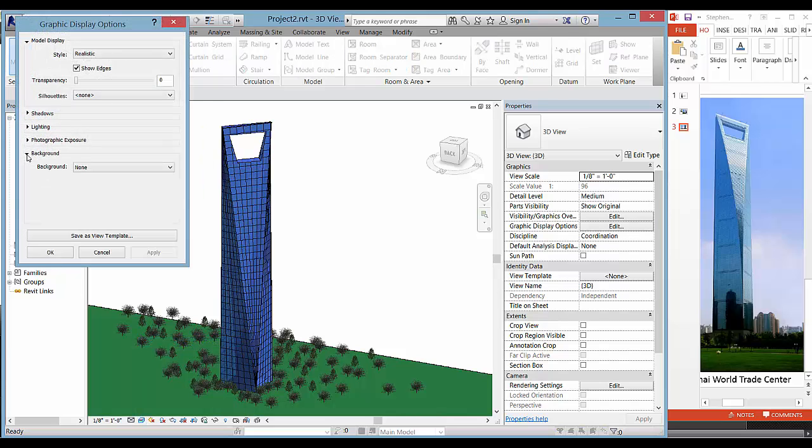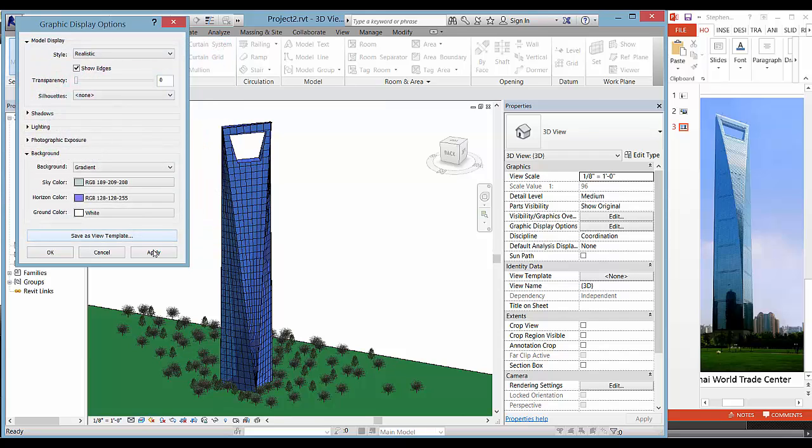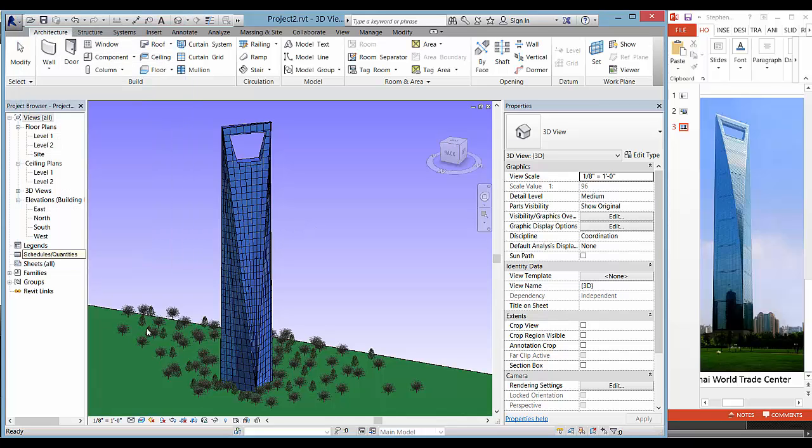Here it is, graphic display options. You can go under background and change it to gradient, or you can use a sky background also. But with the gradient, if I use white for the ground and then a blue for that next level up, it kind of makes it more of a gradient sky. There would be a slight difference between the shaded and realistic.